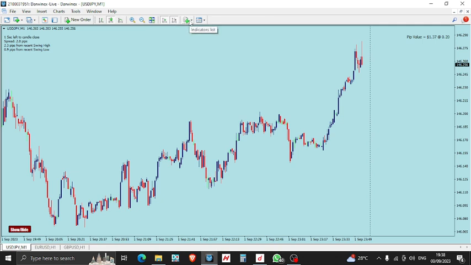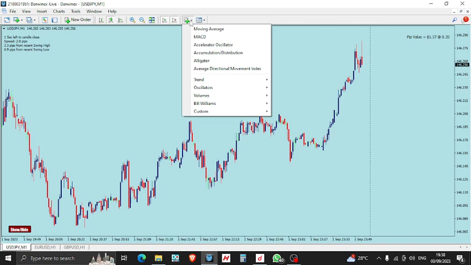So here is the indicator list. From here we get different indicators we can use to trade. We come to that later.